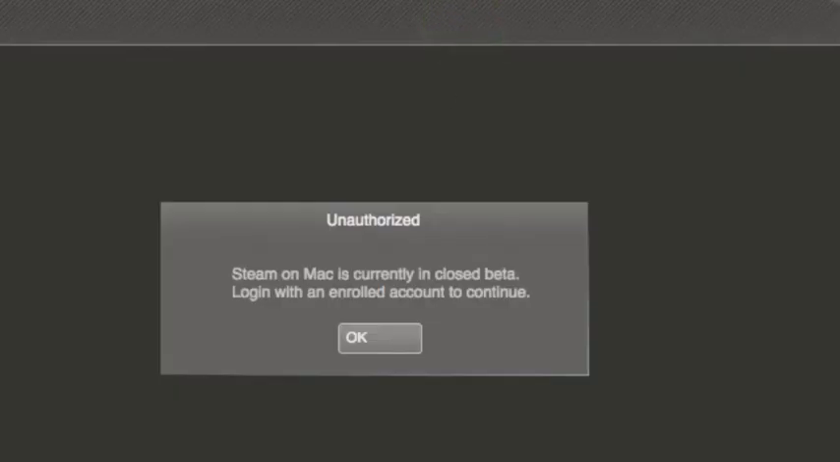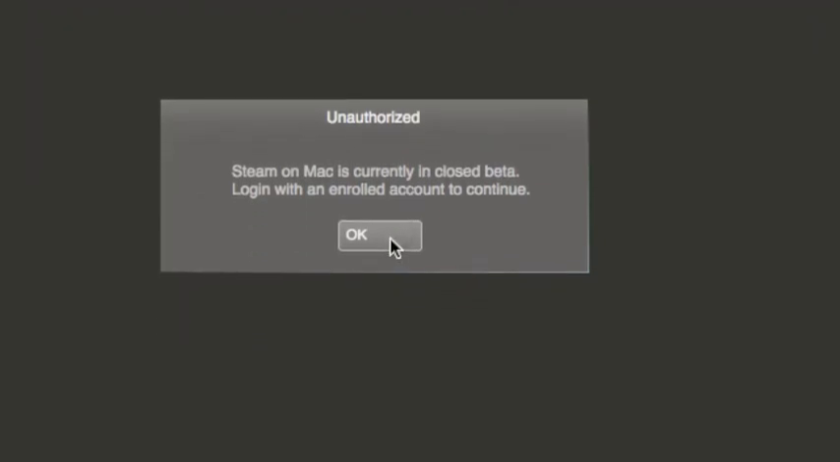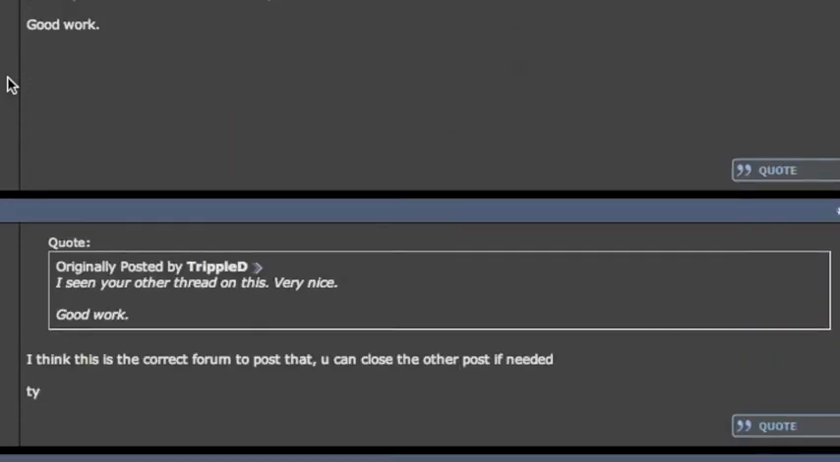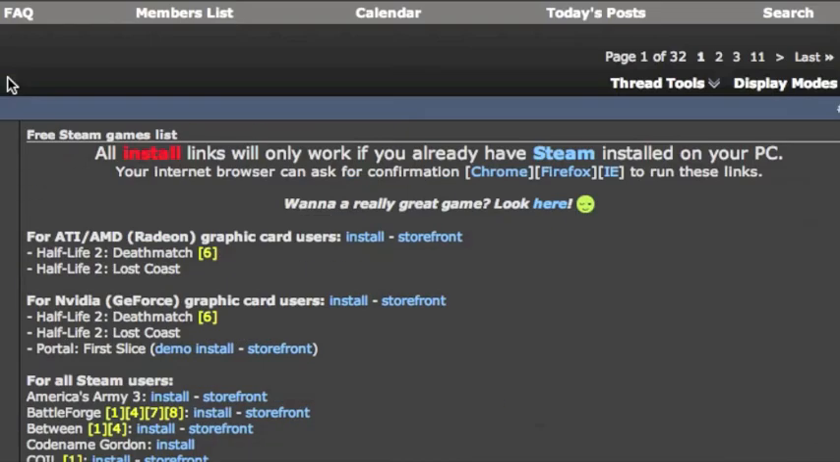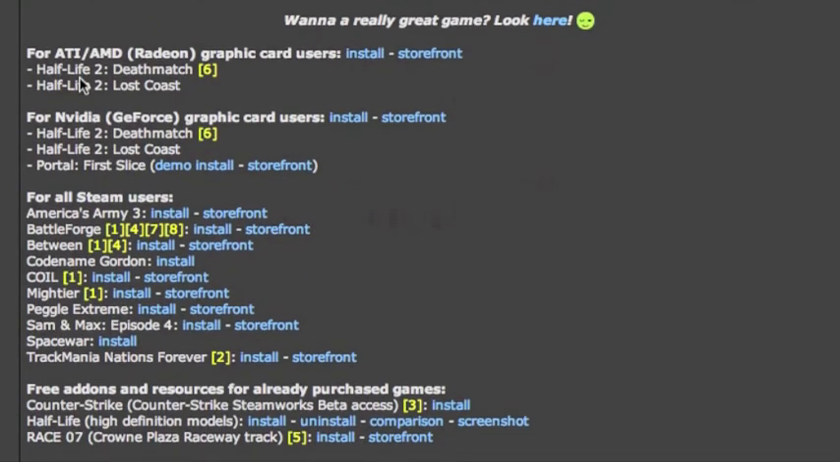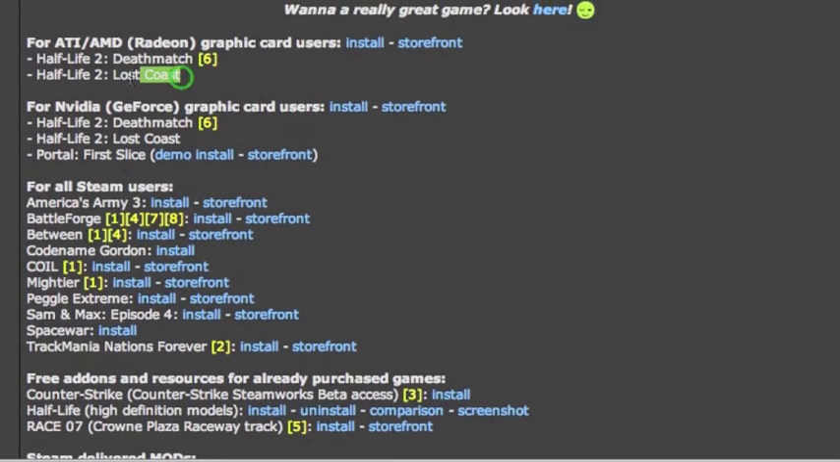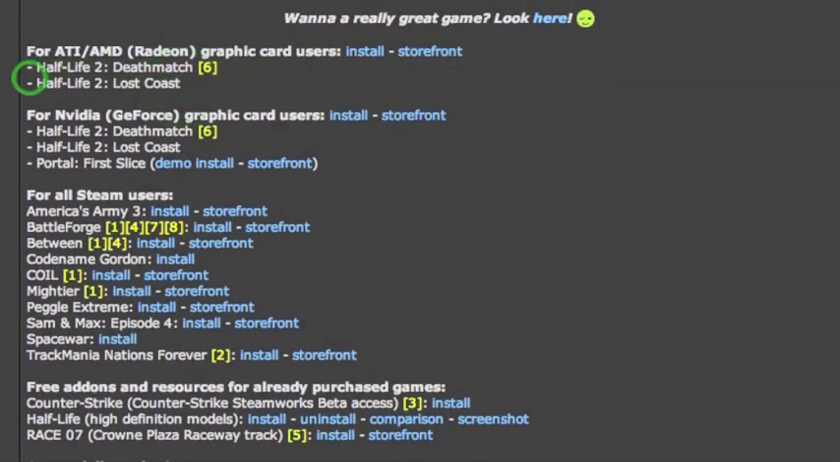Steam on Mac is currently in closed beta. Aww. I hate my life. But it's cool anyways. It's kind of weird, I would expect to see Half-Life 2 just normal. But I guess all they have is the Half-Life 2 Lost Coast. Which is funny that they have that because that's basically just a benchmark tool. It's like half a level. It's a fun level though. I did have fun playing.